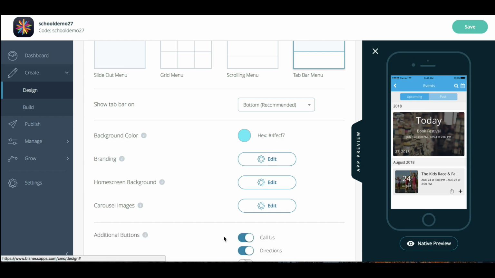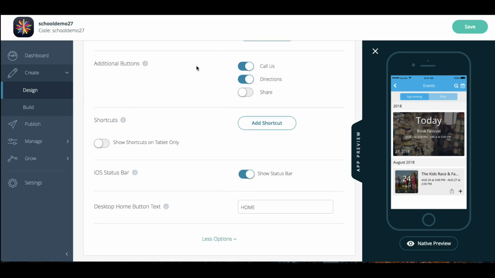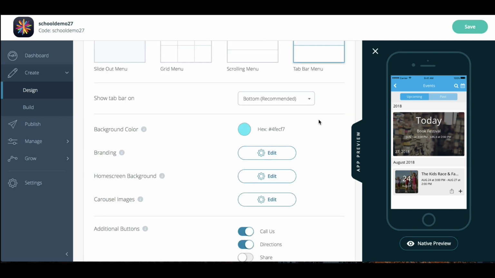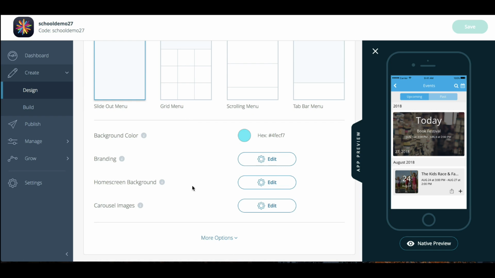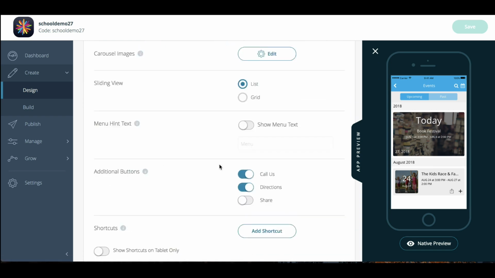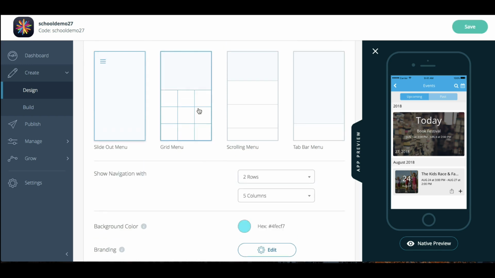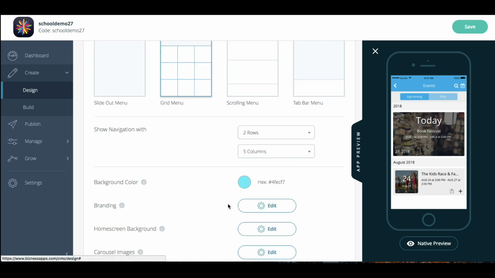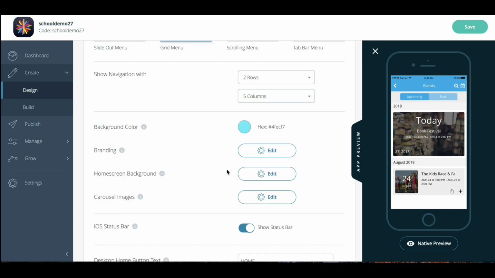Now, there is a more options section. The more options section will change depending on the layout. But you can select additional buttons, add shortcuts, show the status bar, change the text on the home screen. The more options menu allows for a more customized app building experience. But if you want to keep it simple, again, you don't have to worry about it too much.